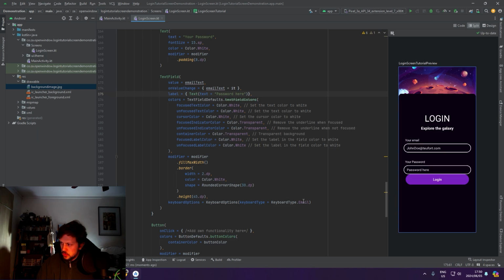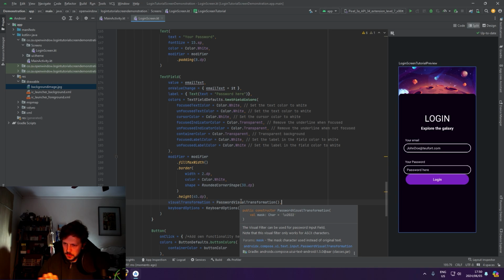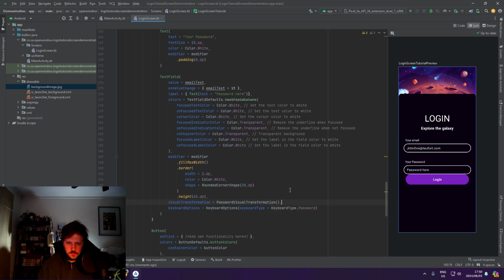And then for keyboard type, we're just going to change this to say KeyboardType.Password with a capital P. And we're also going to add visualTransformation, PasswordVisualTransformation. This causes whatever you type in the password field to be those dots that you get when you make a password on every other website. You know, the thing.